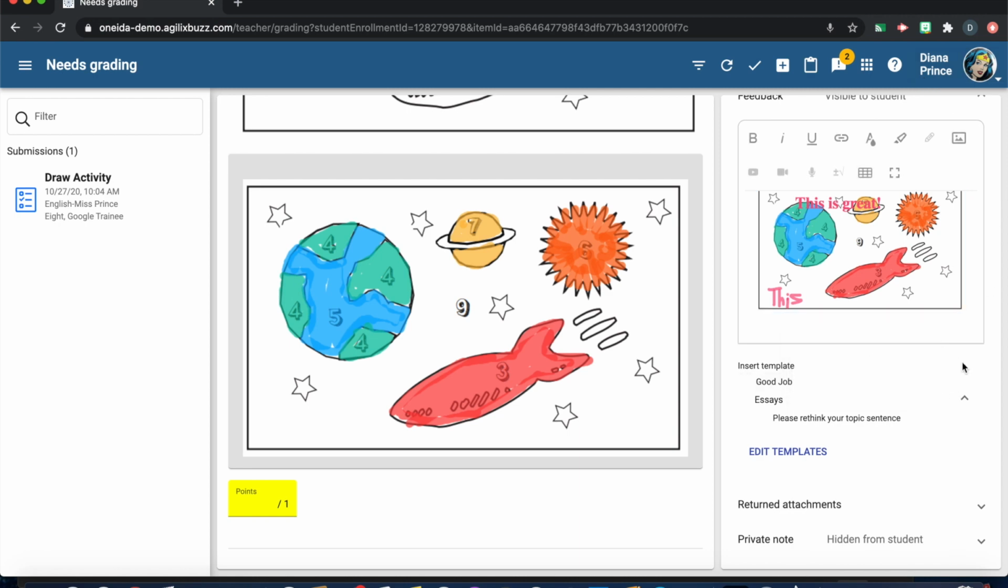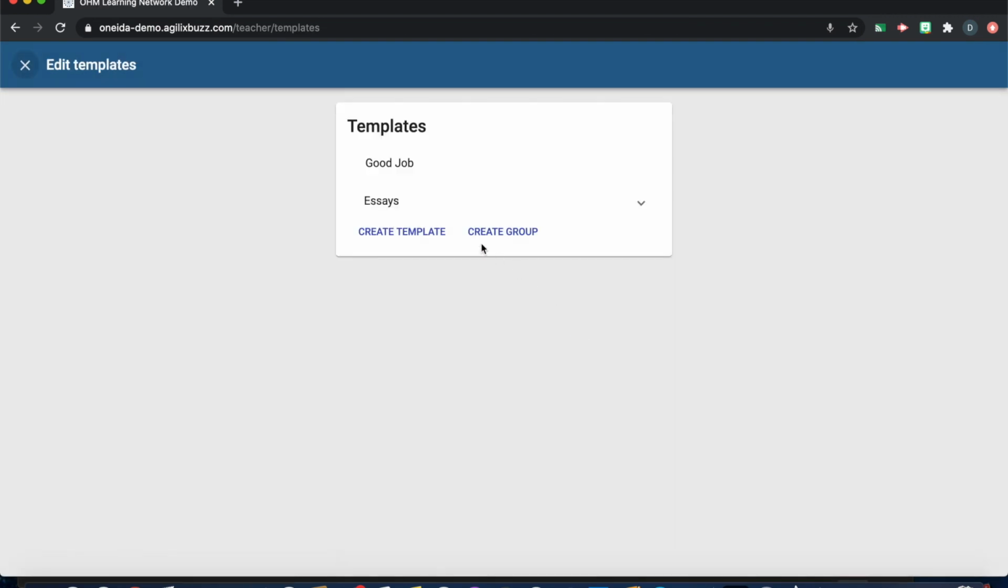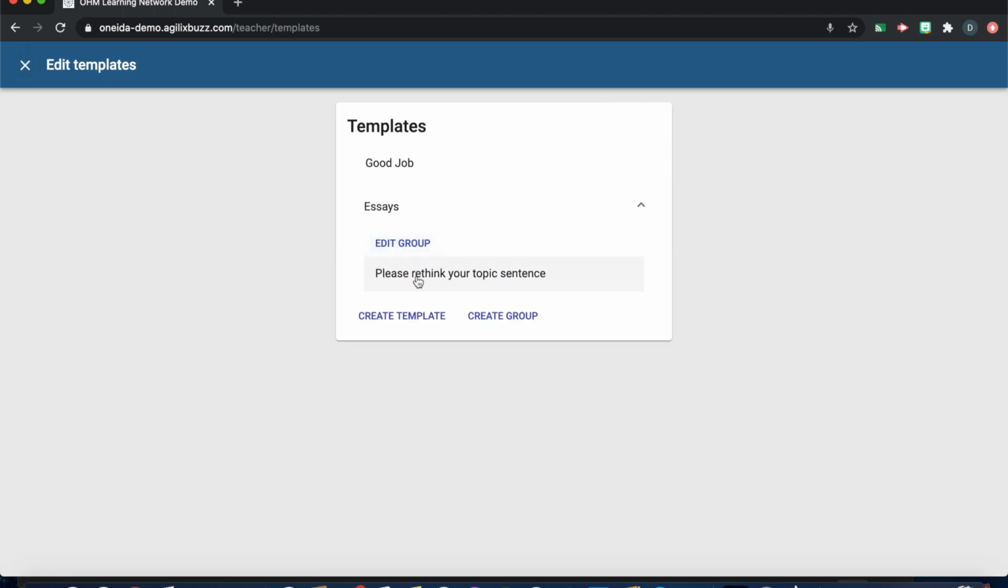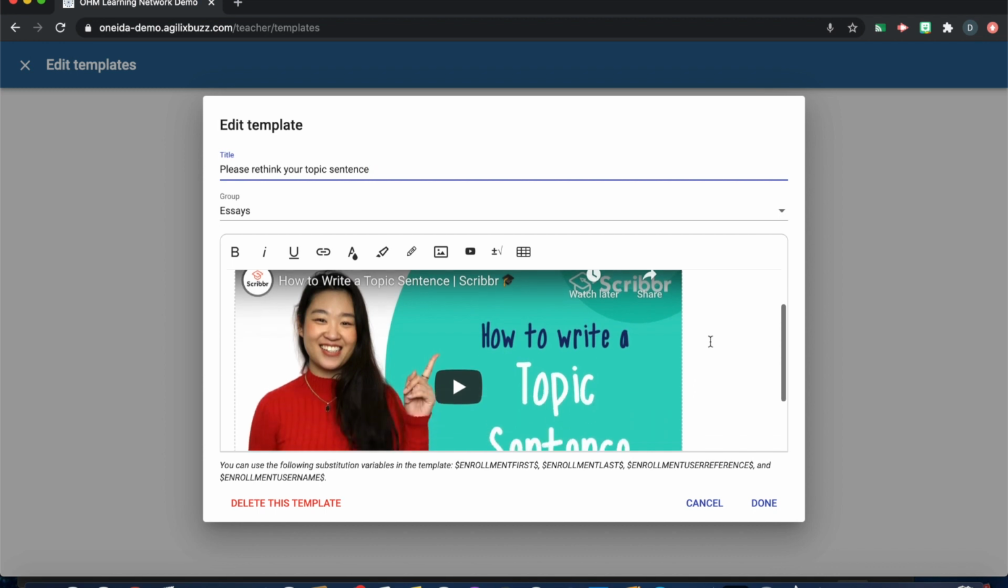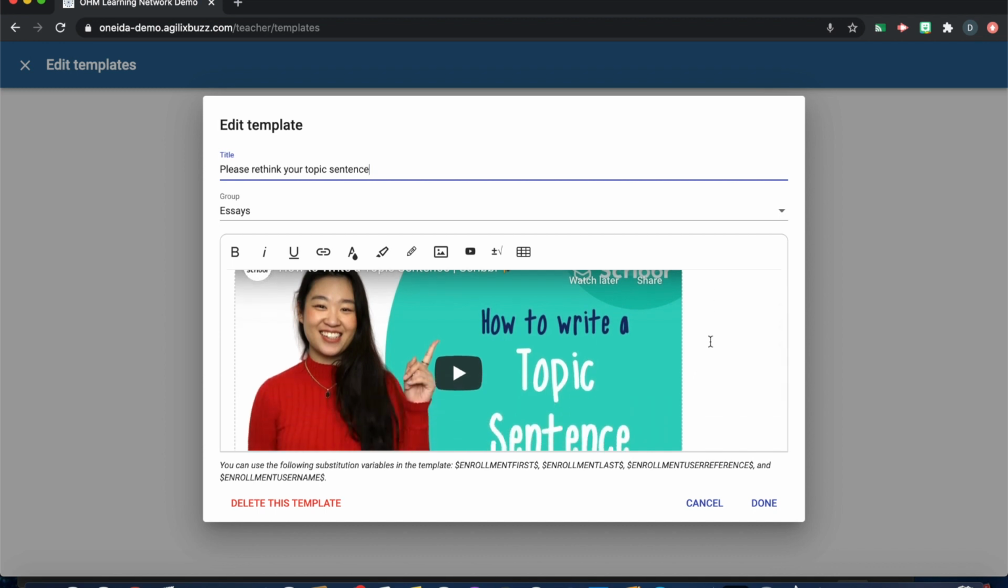The other thing you can do as well is you can create templates. And what's really great about the templates is you can create groupings. So you can create groupings for homework, for specific math problems, English problems, or social studies problems. And when I go in, I can create a template. Within my template, this may be something that's generic that I say a lot to students, but it also provides me the ability to put in educational videos. So if my student is struggling with a topic sentence, I do have the ability to send them a video within the feedback again that's right there. I don't have to go hunting for it.